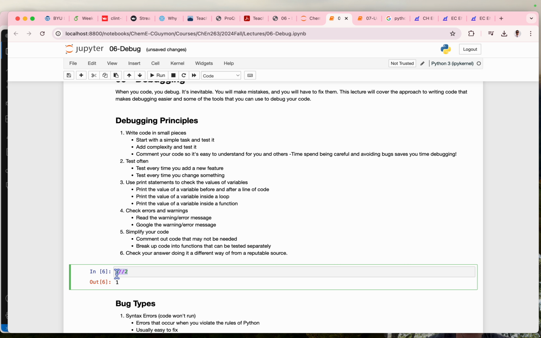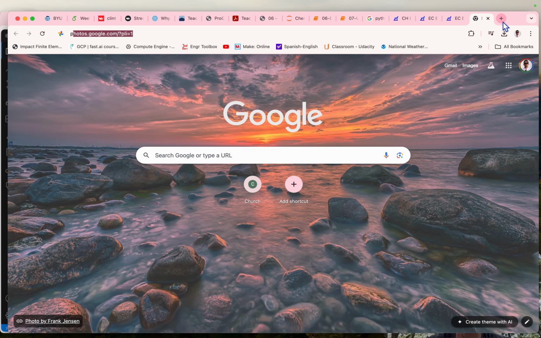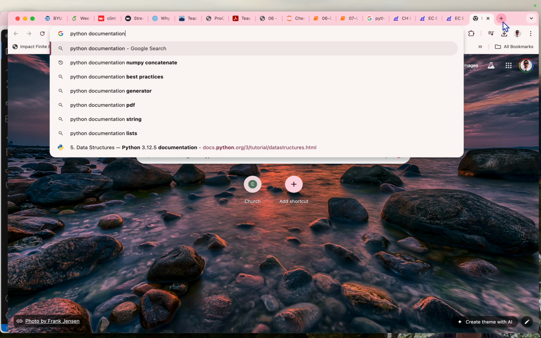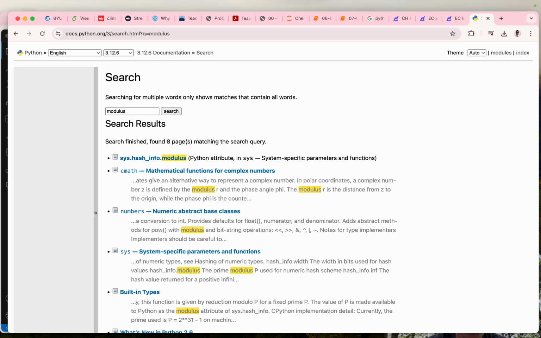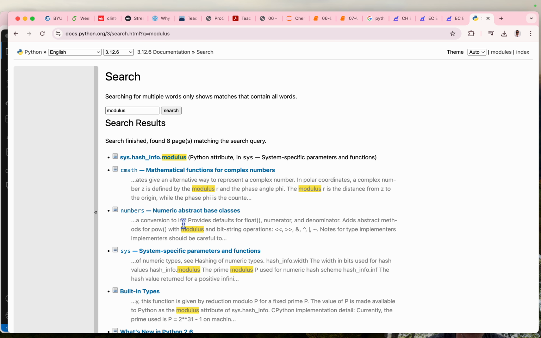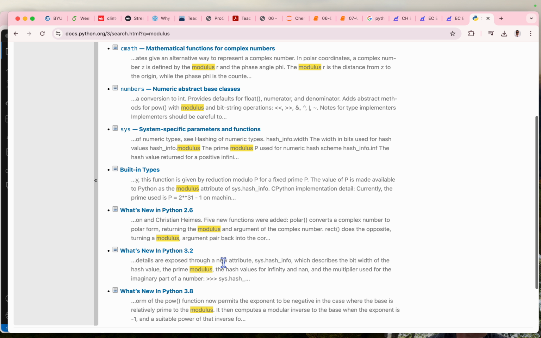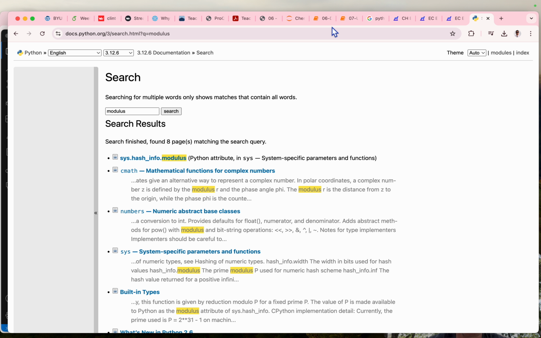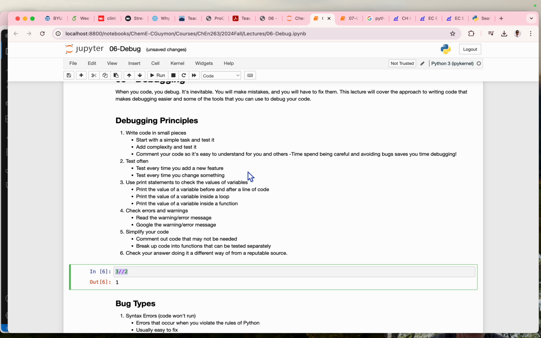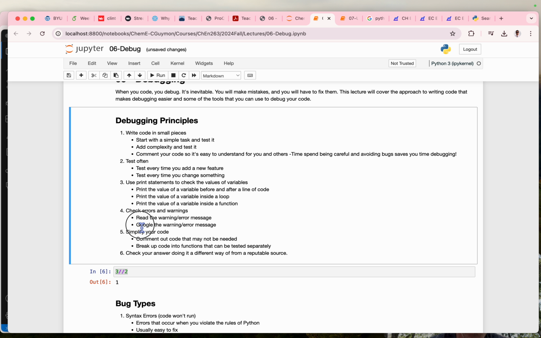You can go to the documentation in Python, so I can search for Python documentation, and you can search for the modulus operator, for instance, and you can read about how that's done. Other options are, of course, to use AI tools like Gemini or ChatGPT. So yeah, you can also Google the warning.